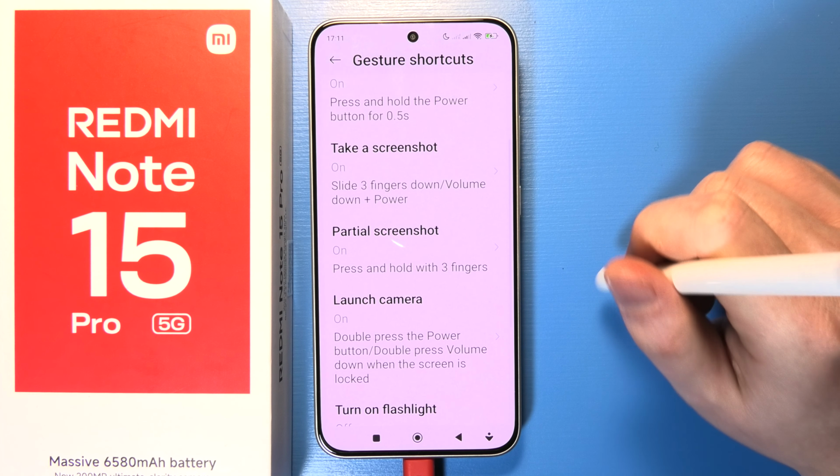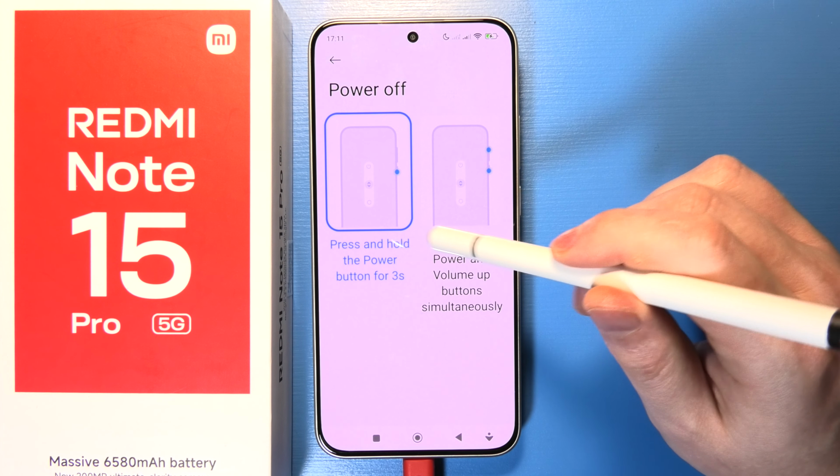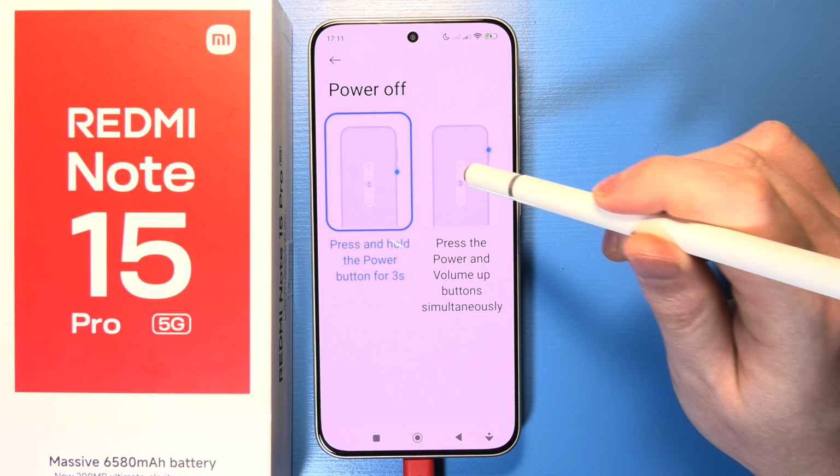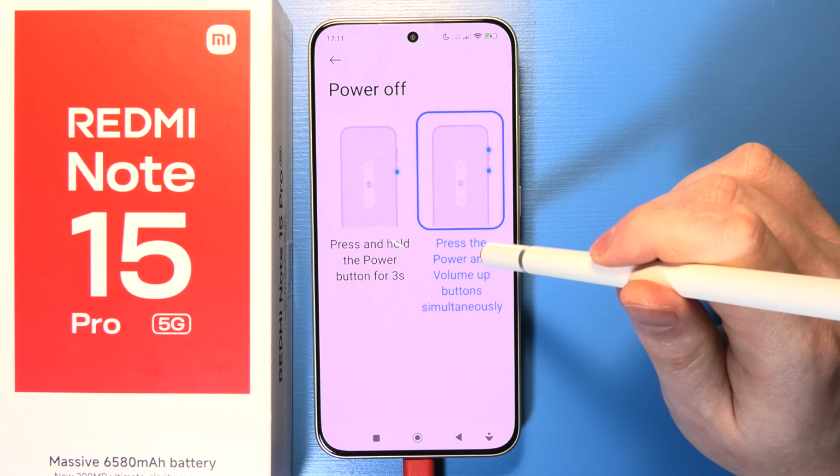Next thing is the power off. If you select that, you will learn how to power off your device. You can press and hold the power button for 3 seconds, or press and hold power button and volume up button at the same time to call out the power menu, which allows you to turn off your device.